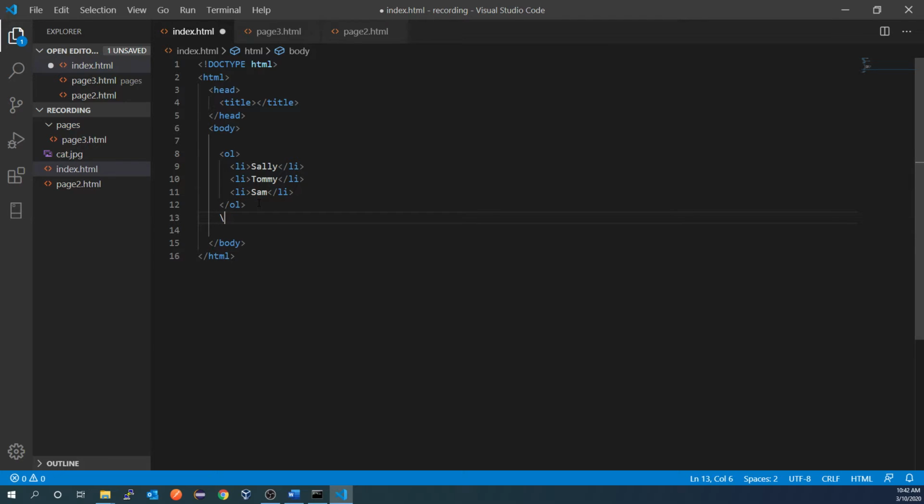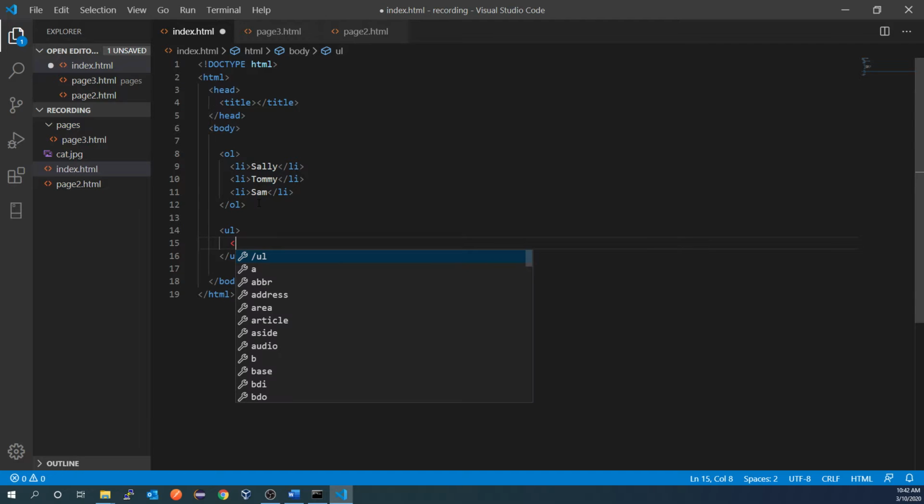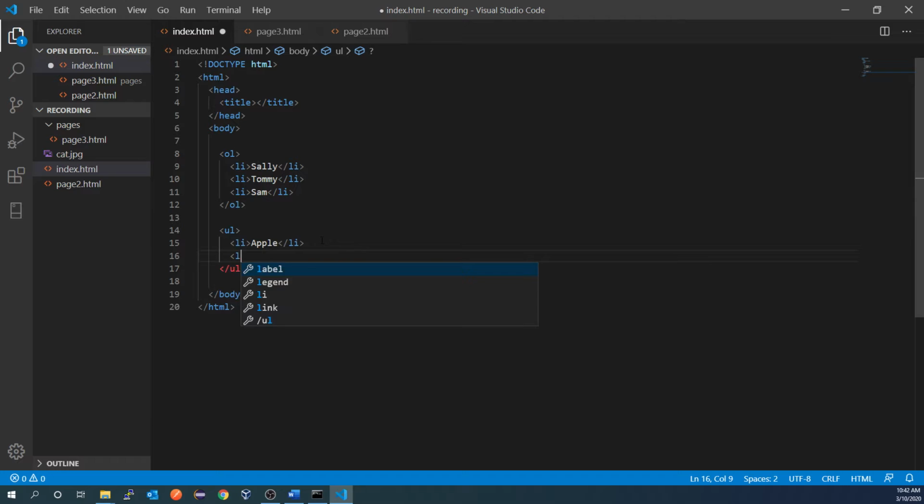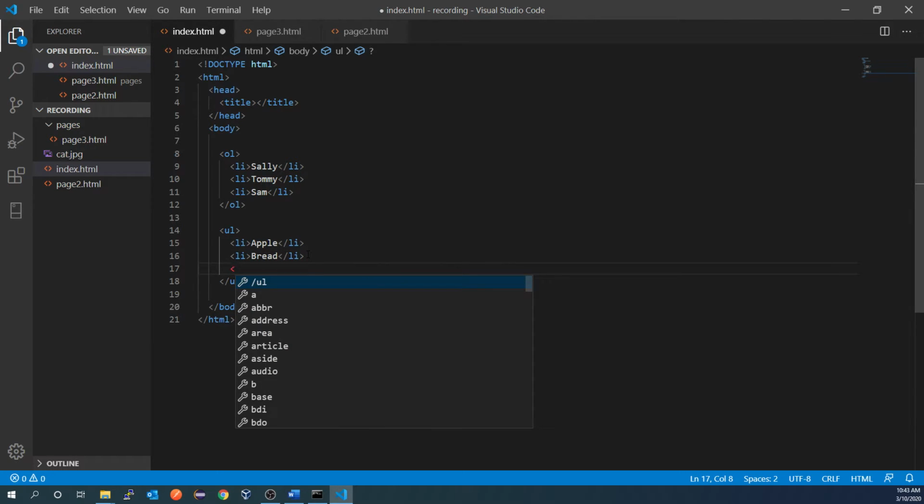Let's take a look at an unordered list, which uses the exact same structure except it's a UL instead of OL for unordered list. This could be like a grocery list where it doesn't matter the order you pick up things in. So we could put apple, we could put bread, and we could put eggs.